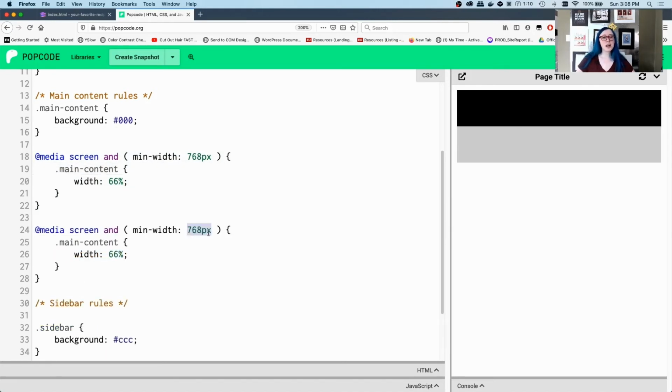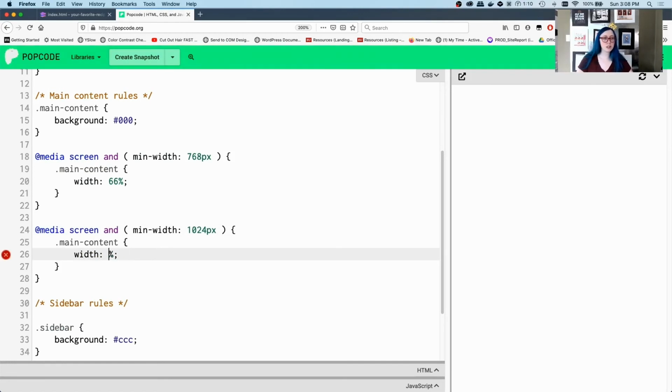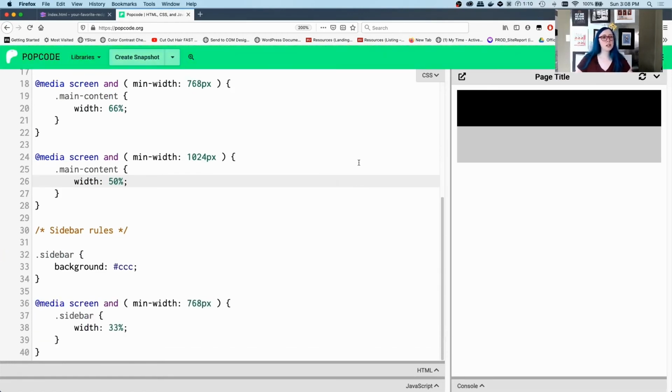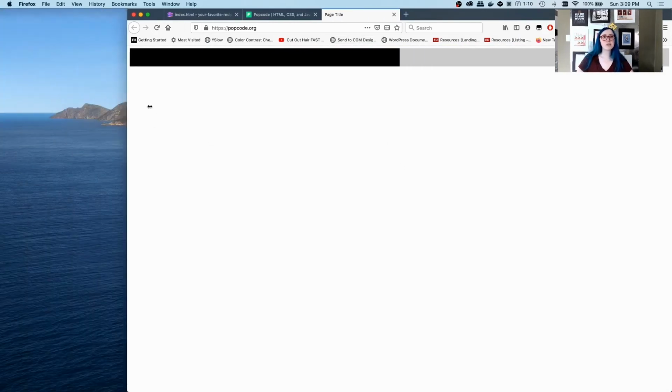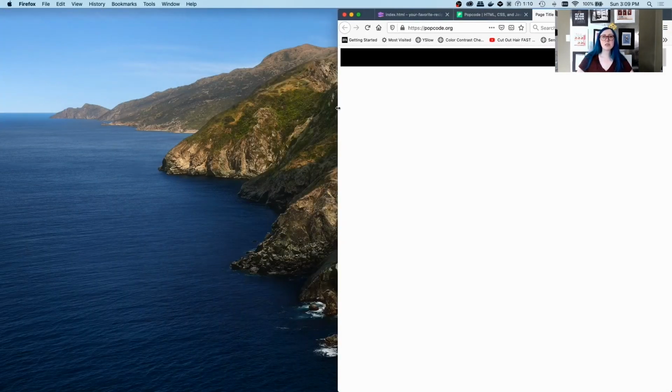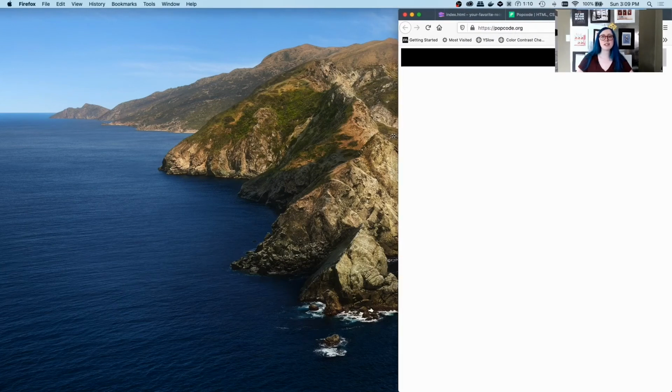And let's say that on a small desktop size, we want this to be more like a 50-50 ratio. So let's do here at 1024 pixels, 50% here. Pop this out to see what happens. That's 50-50, 2/3, 1/3, and stacked.